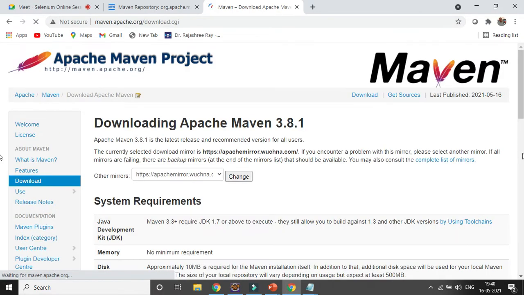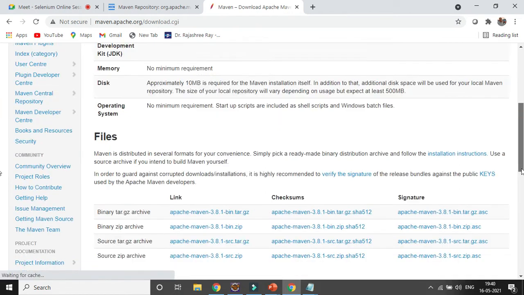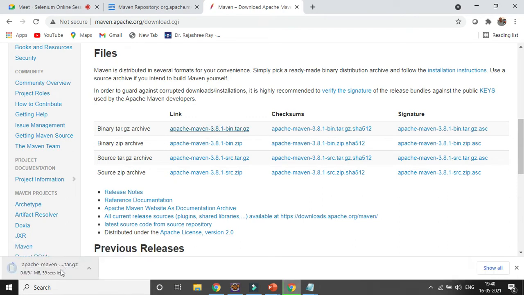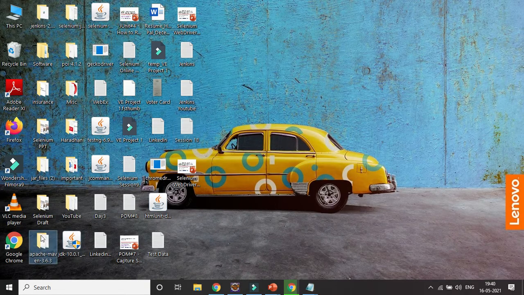You need that one zip file or tar.gz file. You can download and install it. Once you download it, you need to unzip the folder and save it. I have saved it on my desktop. Apache Maven 3.6.3, that version. So that is the first thing you need to do.